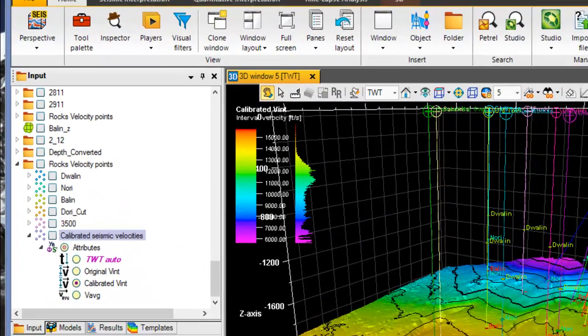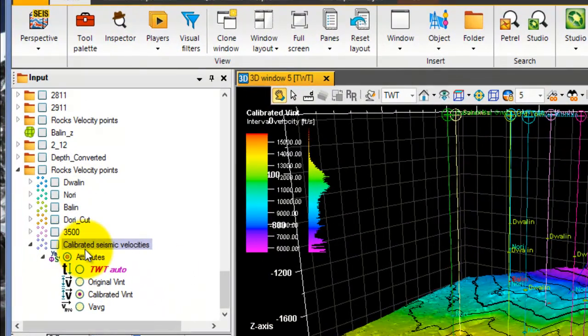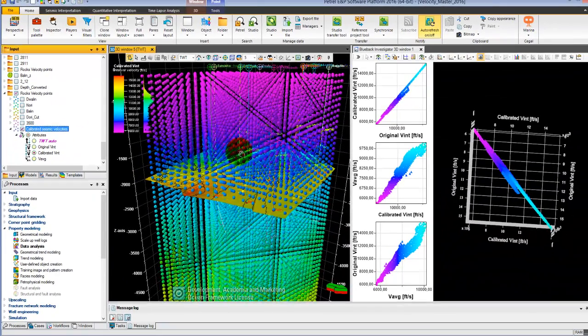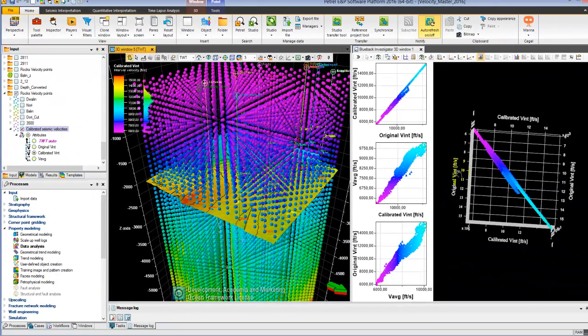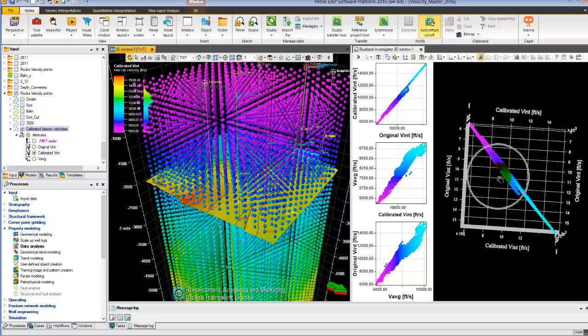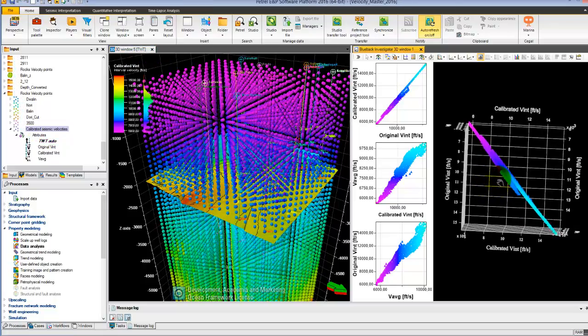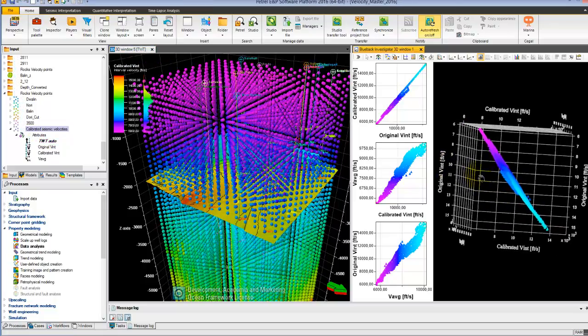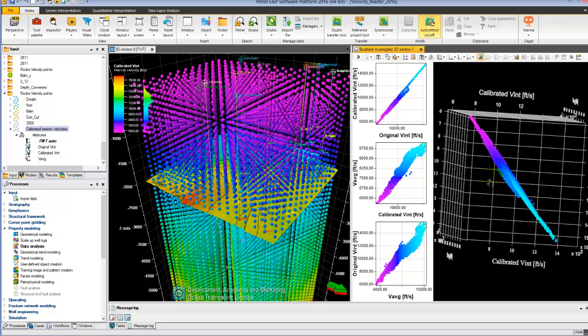Finally, we see the display of a new set of calibrated seismic velocities. In the right part, a Blueback 3D crossplot investigator window shows the difference between original seismic interval velocities and calibrated seismic interval velocities.